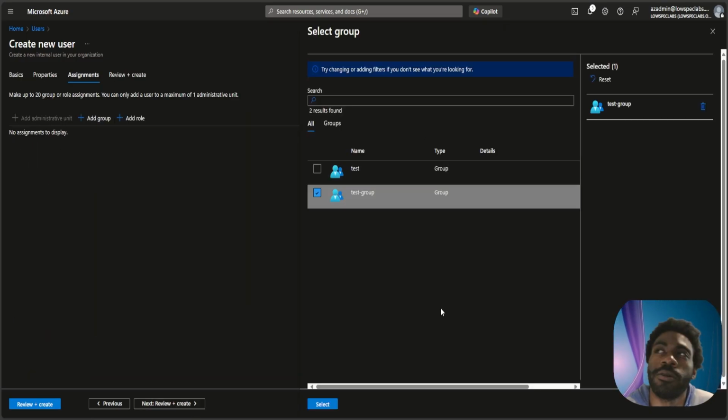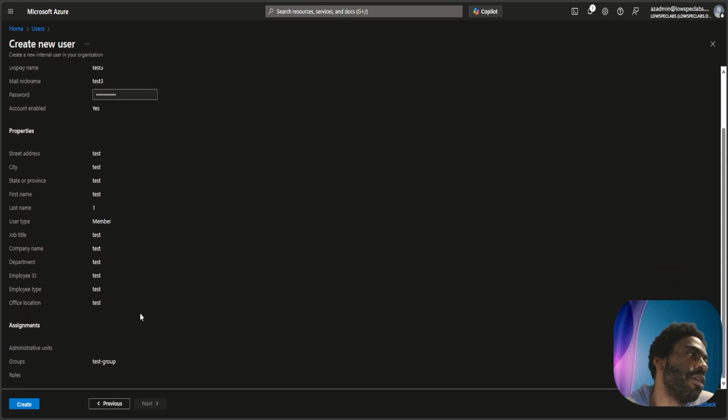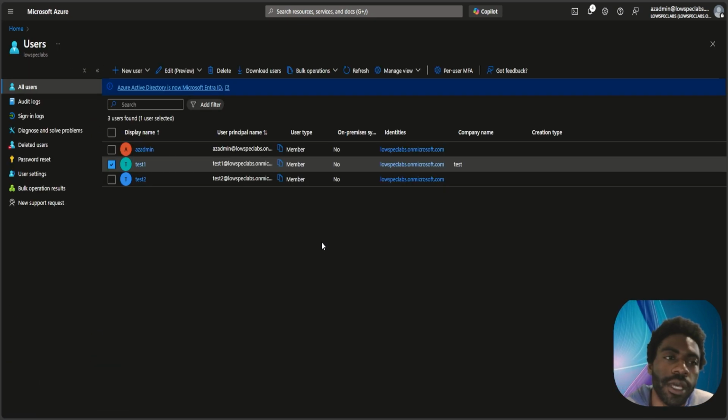Oh, this reminds me of work, boys. And then we hit review and create. And that is it. That is how you set up your custom domain with your Azure tenant.